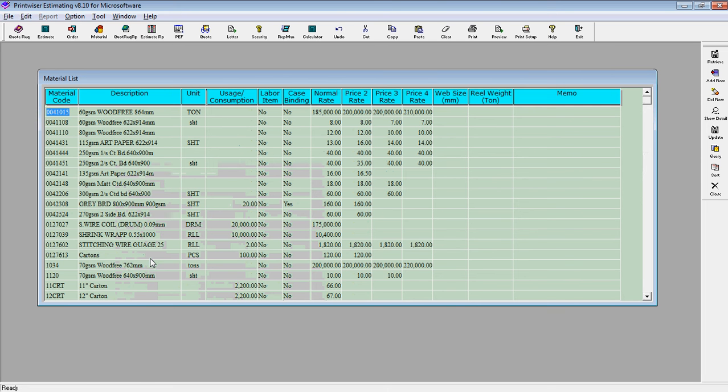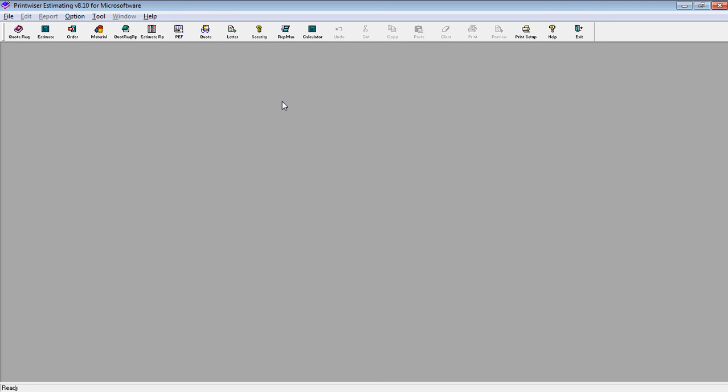paper, cartons, ink, all sorts of materials required for print production. So this is where the prices are specified. From time to time, you will need to be monitoring the prices in market, and when there are changes, you need to come here and update the changes. So when you do a Printwiser estimate calculation, it will calculate either with the existing rates that were used to create the estimate, or it will ask you if the current rates will be used. So it's up to you to decide which one to do.